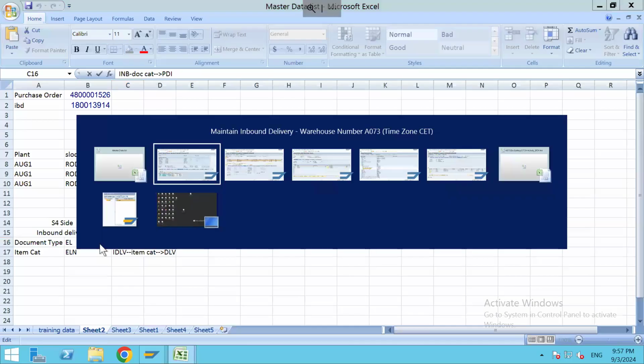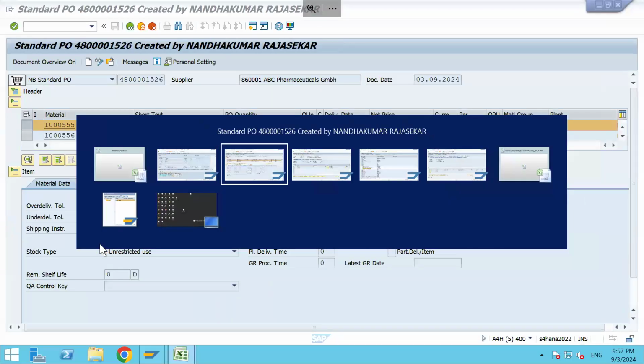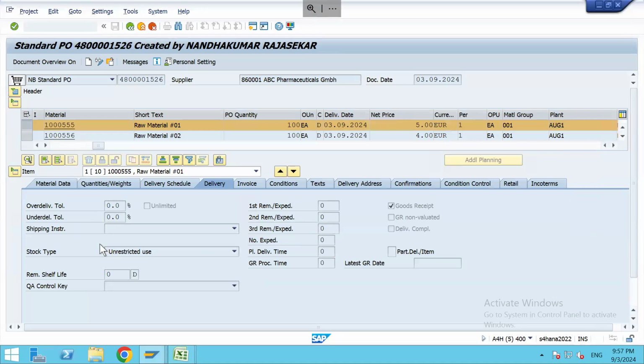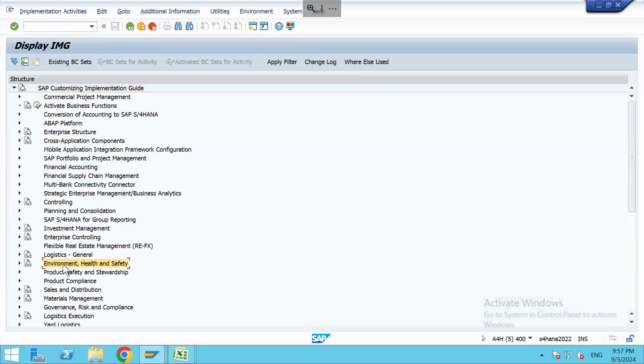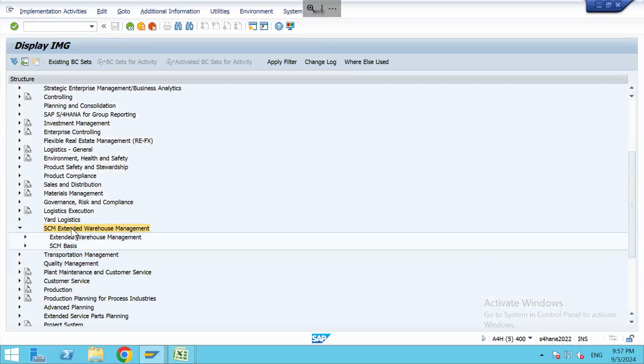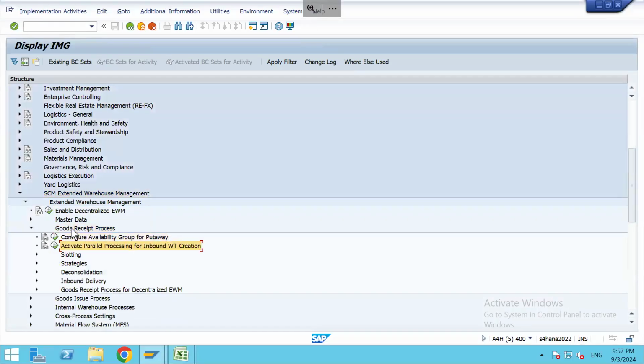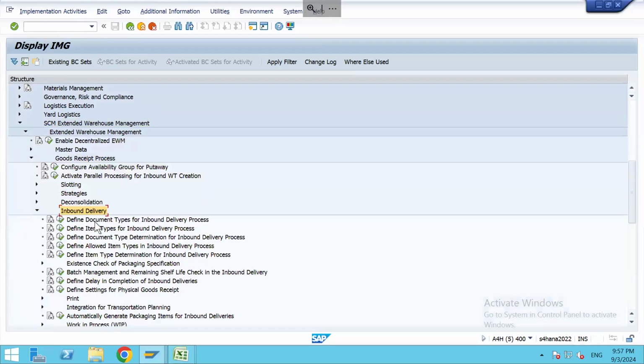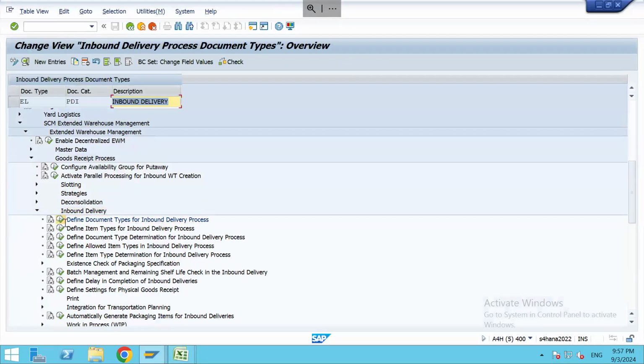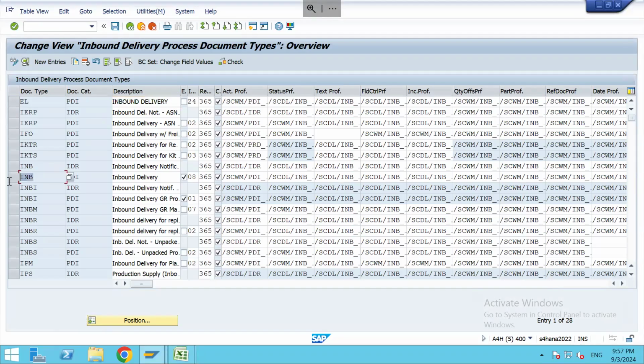And where you can see the configuration for document type, so that you will get much more clarity on what I'm asking. Let me show you the configuration where you will find the inbound warehouse request document type. That is available in goods receipt process, inbound delivery. Here, document types. Can you see here? There is a document type INB, associated with document category PDI. How many document types are you seeing? 28 document types are there.